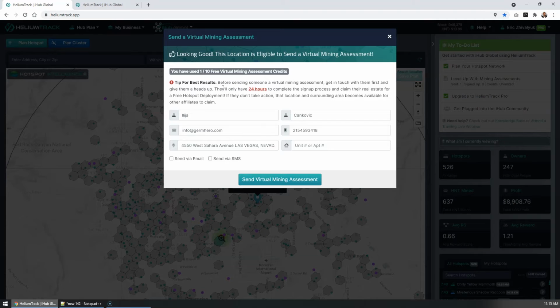So we're going to take a look at what that report looks like, and we're also going to see what type of notifications this person might be receiving. So they're going to have 24 hours to reserve that hotspot. So definitely reach out to them, let them know that you're going to be sending them this report, that this is an opportunity that they don't want to miss.